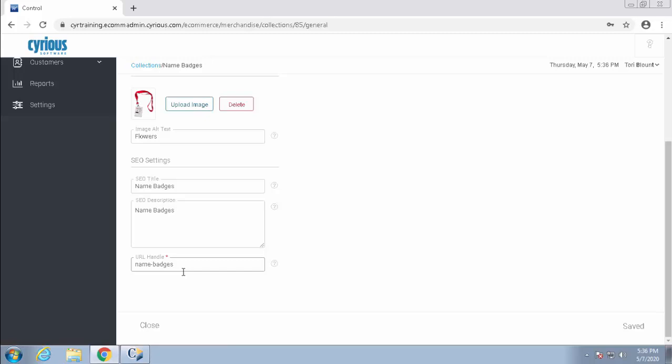The URL handle does have to be unique. It is alphanumeric in characters. Does not support many symbols other than the dash. It will take from the collection title with any spaces replaced with dashes and then any symbols removed.